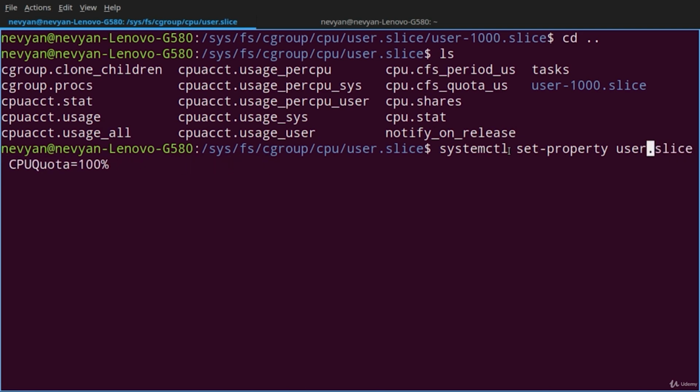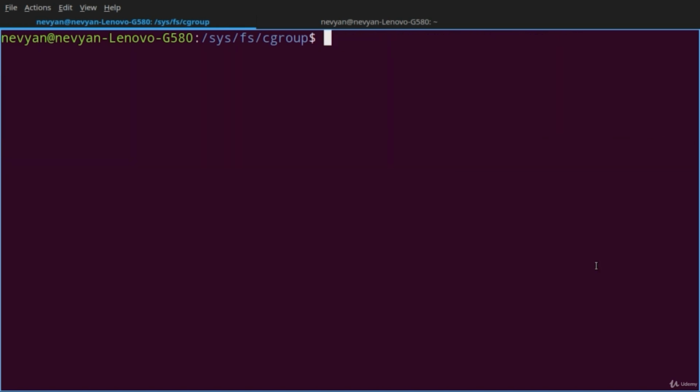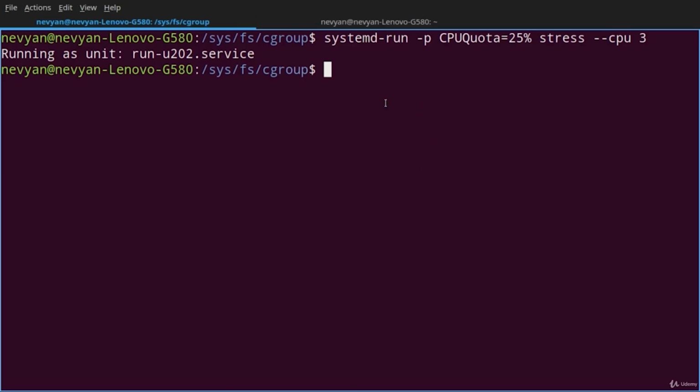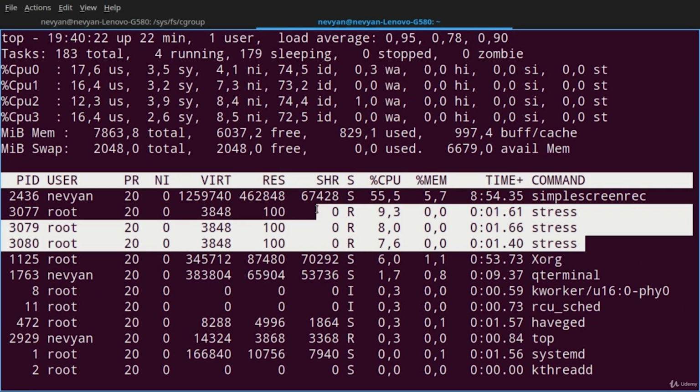This could affect all the users we have in our system. We can run a program directly by setting those parameters. For this, we can use systemd-run, and now we'll pass the parameters, for example, the CPU quota, let's say 25%. And again, we'll run the stress program, or the CPU is the same, 3. Okay, we see that this is running our stress program as a service, and it actually occupies the same amount of the CPU as before.